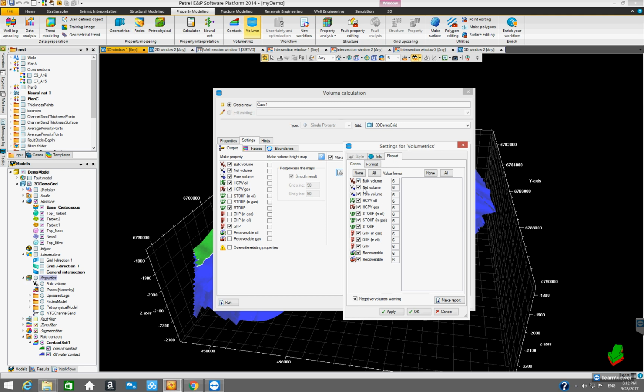So by default, it's going to report all the different kinds of values that are listed here, right? From bulk volume to recoverable gas, those things, right? But you can select a portion of it, right? Suppose you don't want to look at the bulk volume, or those things. Then it's not going to report these in the report.